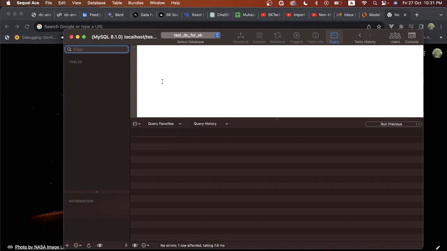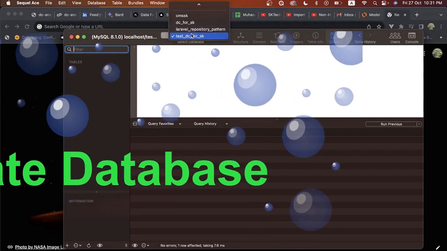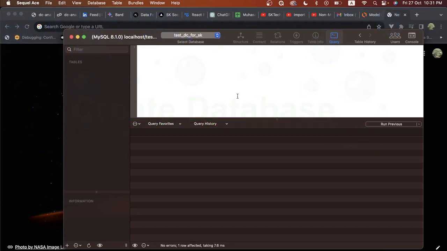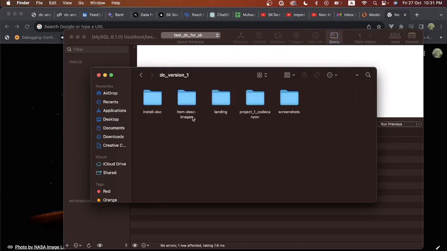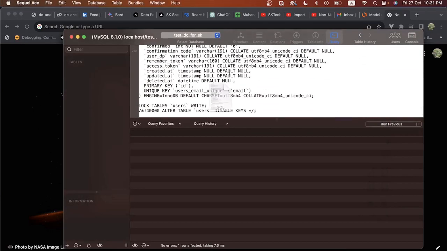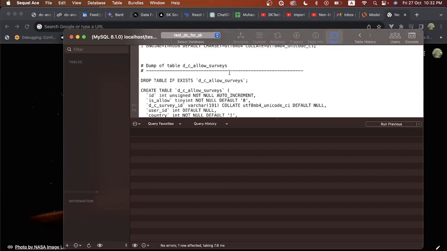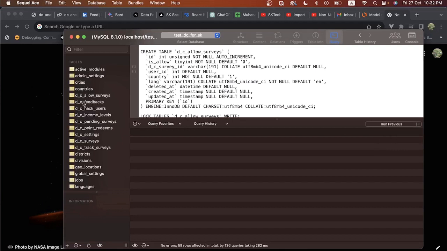So there is a new database added into the MySQL server. This is the new database. Now we don't have any tables right now, so we have to import all the tables. In order to do that, I have a SQL query file. If I go to this folder and open up this file dc4sk.sql, if I double click it, it has the query file. This is the query file to import all the tables. If I run this query, let's say I run all the queries, this will import all the tables.